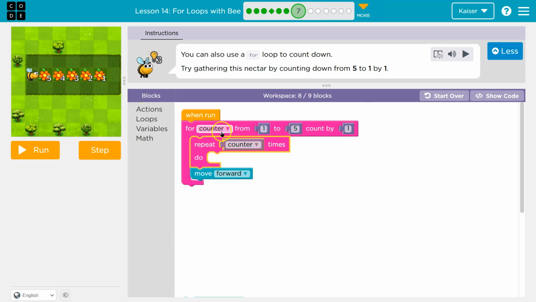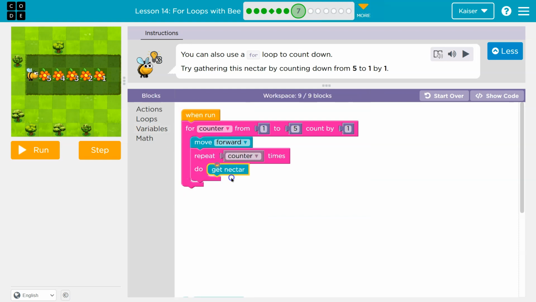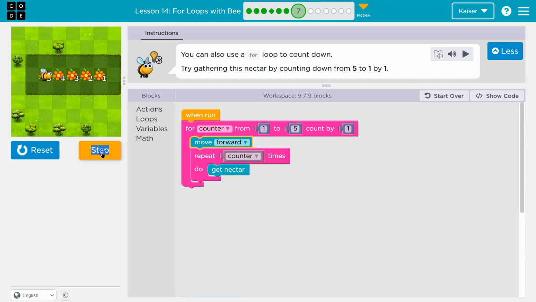I'm going to drop this here. What will happen? Our first time counter is 1 to 5, so counter's 1. We repeat counter 1 time. So let me have move forward ahead of it, just like we've been doing, and get nectar inside. So we'll get 1 nectar. Our second time through, we hit the bottom, go back to the top, counter goes up by 1. So counter was 1, counter's now 2. We move forward once, we repeat 2, or counter times. We get 2 nectar on 4.